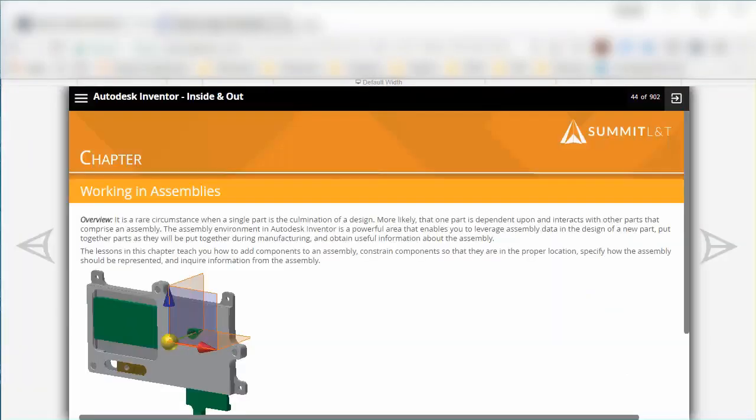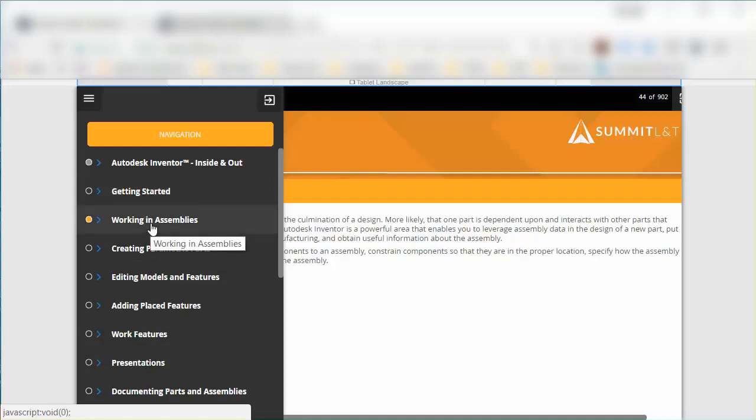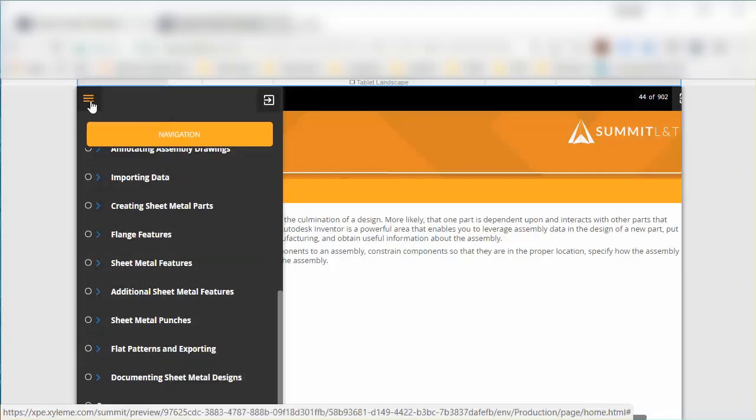So if we go back while that's publishing, we'll take a look and see if the original Inside and Out course was over 900 pages and has a color scheme of this orange color and the Summit L&T logo. Here we can see that assembly modeling or working in assemblies is the second chapter, and this course also contains all of the sheet metal content, something that the customer doesn't need in their instructor-led training.